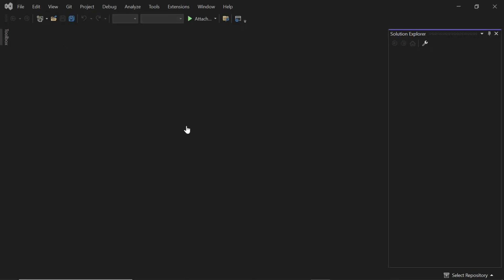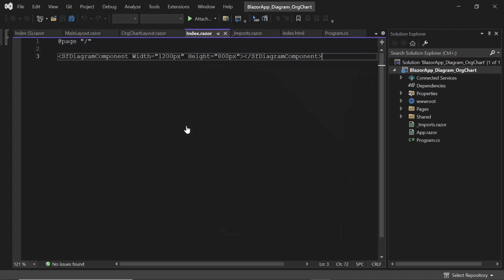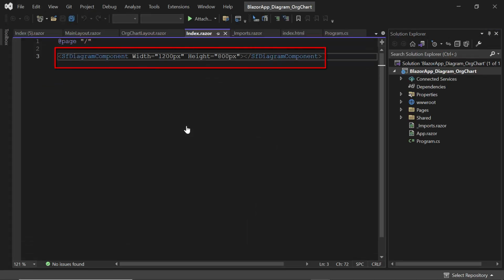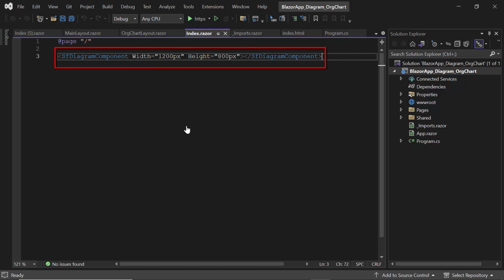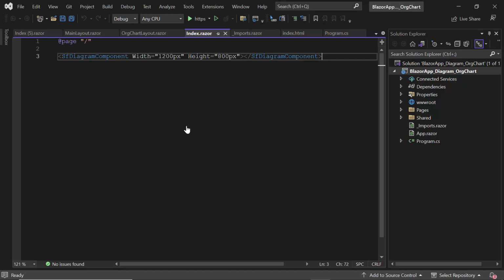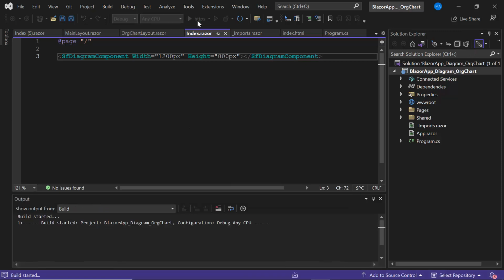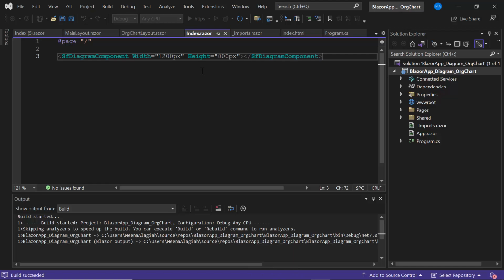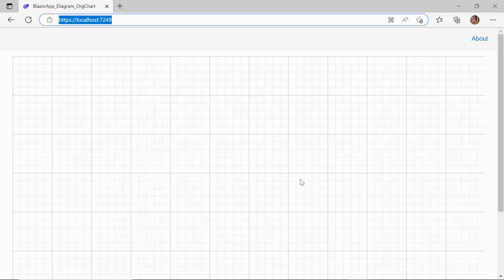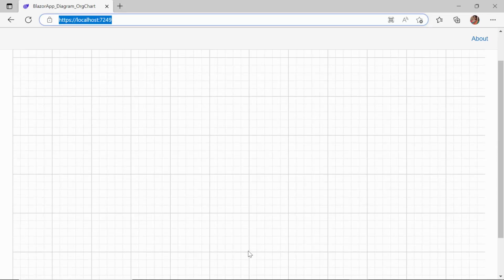First, I'll open an existing Blazor web application where I have the Blazor Diagram component with height and width properties. If you would like to watch the video on how to create this app, follow the link provided in the card above. Now, I will run this application to show the initial output. The diagram canvas has been created.